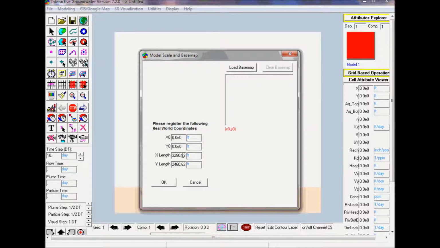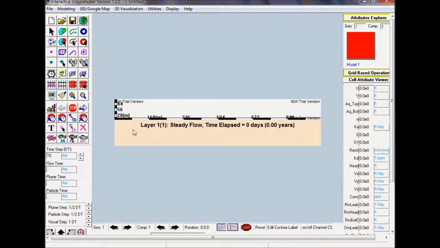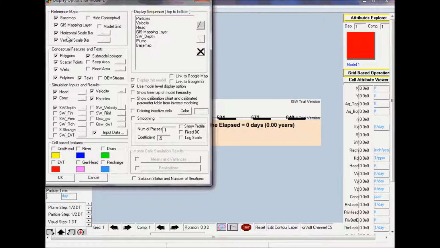We need to set the extent of the workspace, change the units to meters, and enter a 1000 meter by 100 meter modeling workspace. Next, go to Display Options and remove both the horizontal and vertical scale bars.